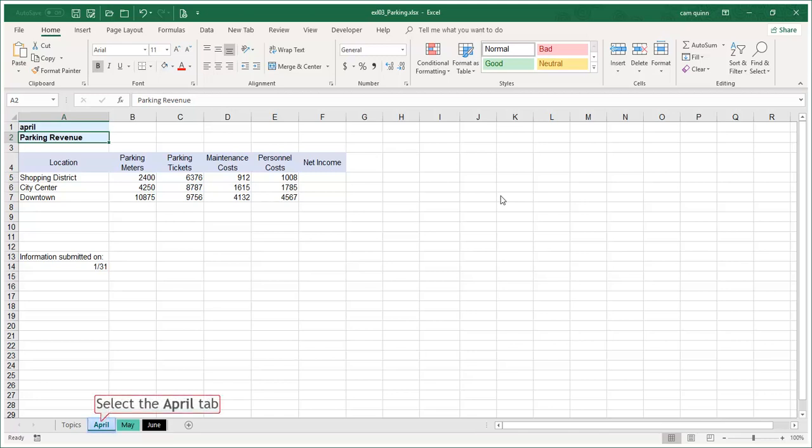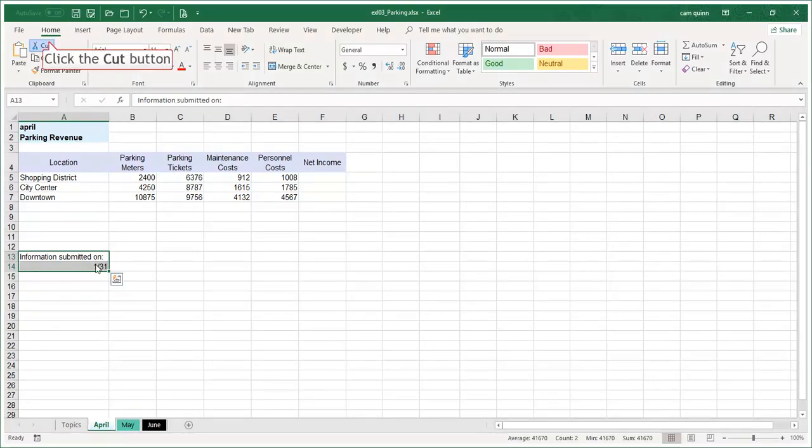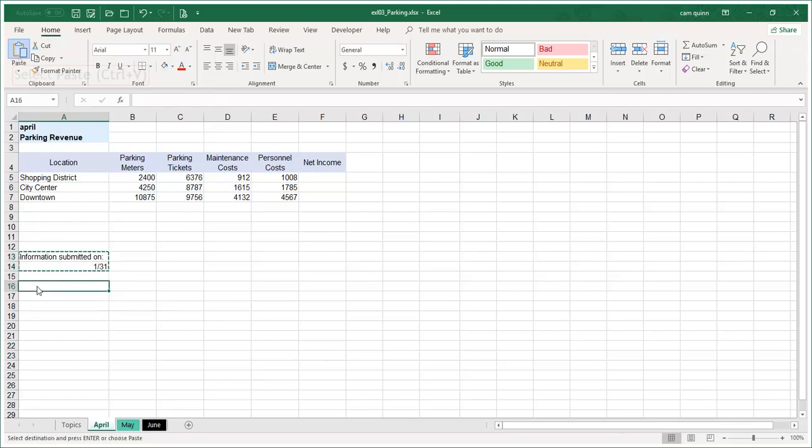Skill number 4, I'm going to click on the April worksheet. Basically, it says A13. They simply want to move this down a couple of rows. So one of the ways you can do that, of course, is I can do a cut. So I can click on here, cut, go to where I want it to go, and click paste. Okay, so cut and paste simply moves the values.